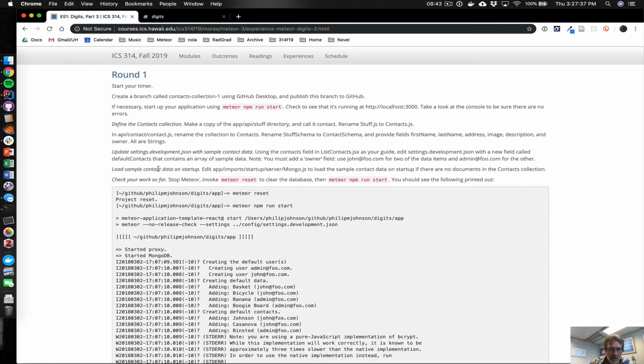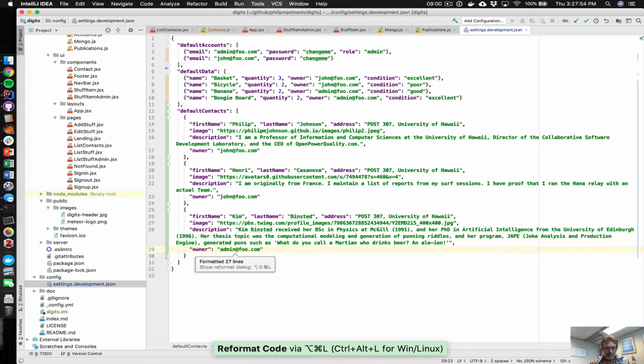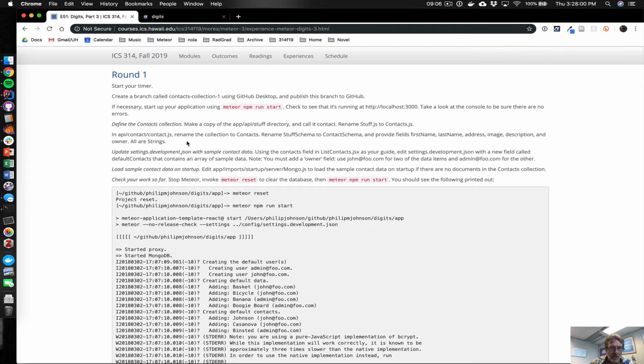Okay. Now we're going to load the sample data on startup. Okay, so we've got this sample data in the settings file, right? That's cool. Now what we have to do is make sure that when we load things up, actually let's try to do this reformat so that we at least get the indentation correct. So now that we've got this settings developed, we have to load it on startup.